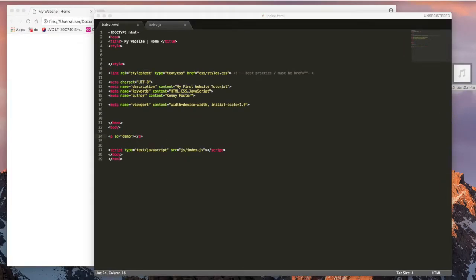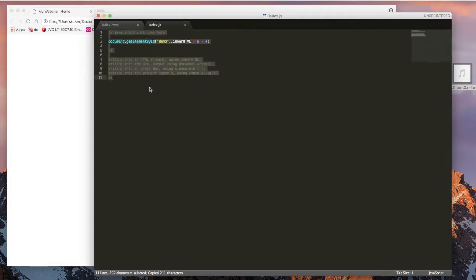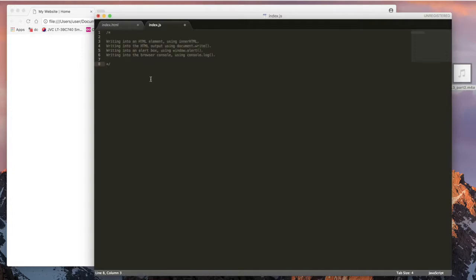The next section we're going to look at is output in JavaScript. JavaScript can display data in different ways: writing into an HTML element, which uses something called innerHTML; writing into the HTML output using document.write; writing into an alert box using window.alert; and writing into the browser console using console.log, which is for testing purposes. Now let's look more closely into these.